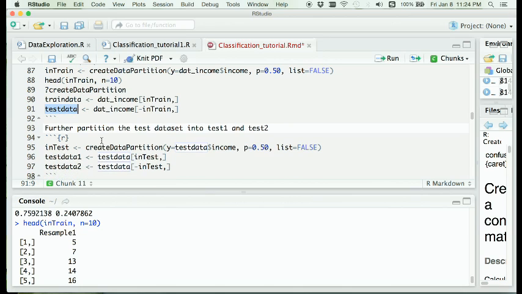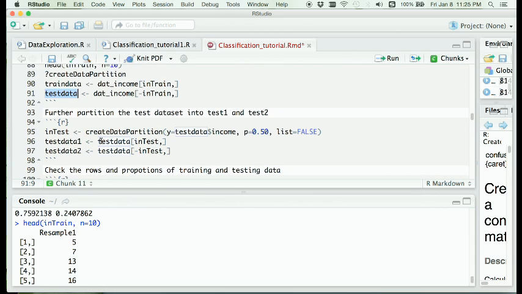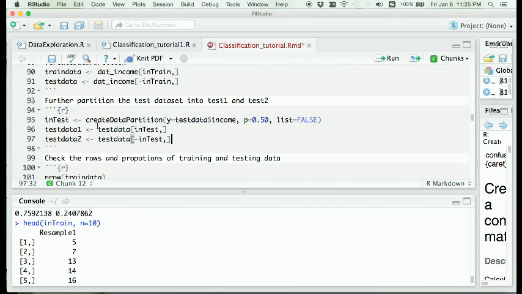Well, next, we want to further partition the test data into test 1 and test 2. We also use this create data partition function. And see here, we also have p equals to 0.5, which means we want to separate this test data equally into two data sets, randomly selected.